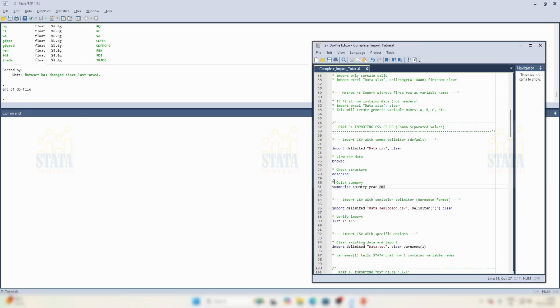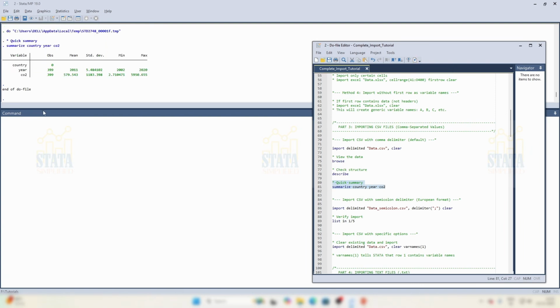Now suppose you want a summary, and you want to summarize particular variables, right? So summarize, name of the variable: country, year, CO2. My data had so many variables, I have taken only 3 for this particular action. When I do that, I get the number of observations, mean, standard deviation, min, max for these 3 variables: country, year, and CO2. Country is not a variable in my data. It's actually the unit of all the data that are available in the data set. That's why it is coming as 0.